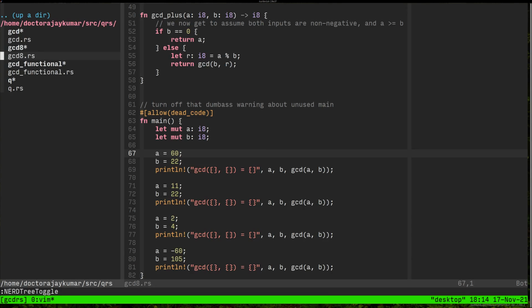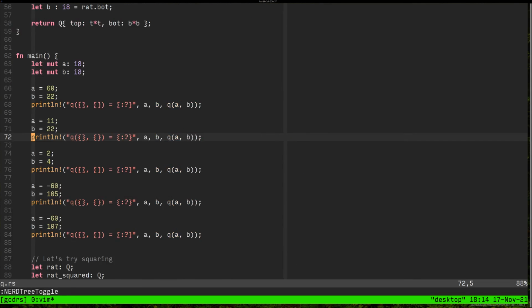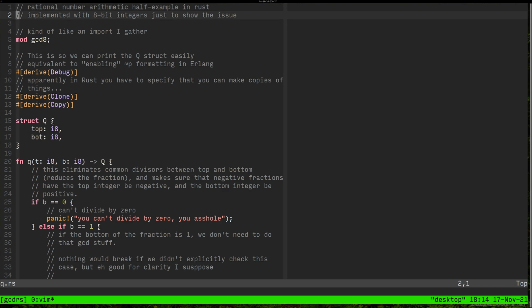Now I also implemented the basic quotienting logic in Rust with 8-bit integers. This is to show an issue that can come up with quotienting logic that Erlang just solves naturally. So, a rational arithmetic example in Rust, implemented with 8-bit integers just to show the issue. I don't know Rust super well. This is kind of like an import.